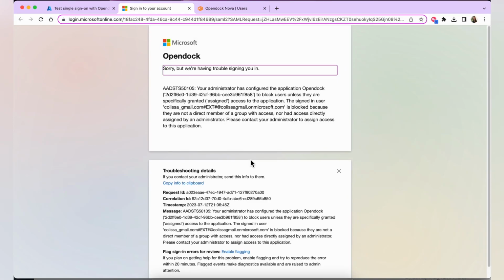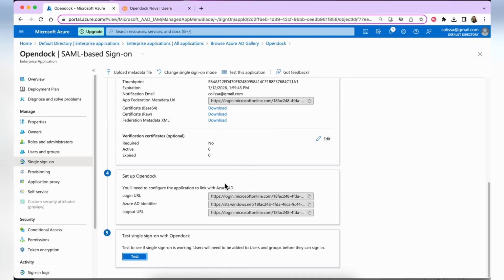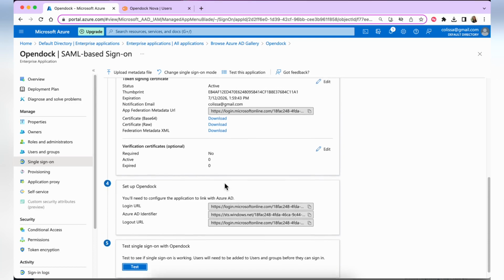And this is a helpful error here. It says your administrator has configured the application Opendock to block users unless they're specifically granted access. So this is an Azure specific thing. This has nothing to do with Opendock, but we can go ahead and show what to do here. So this means, in Azure, when you add an application like we did, you have to grant access to users. And there's all kinds of settings. And again, we're not Azure experts, but there's ways of making it where users can add themselves, or you can have your IT administrators do it, but we'll do it the easy way here.